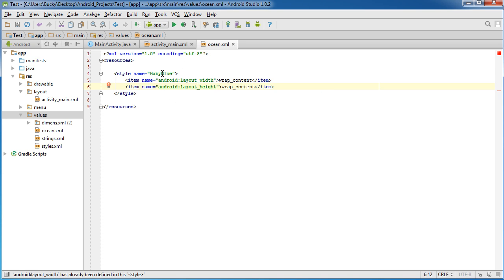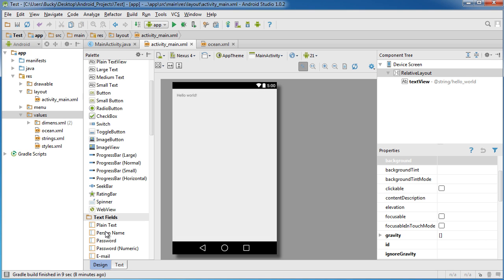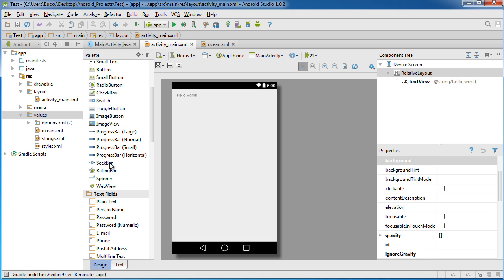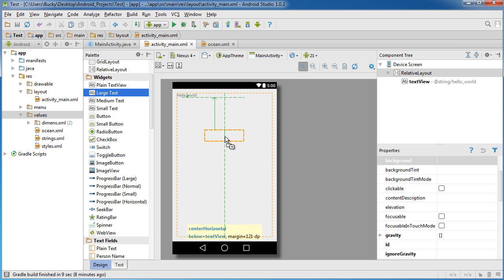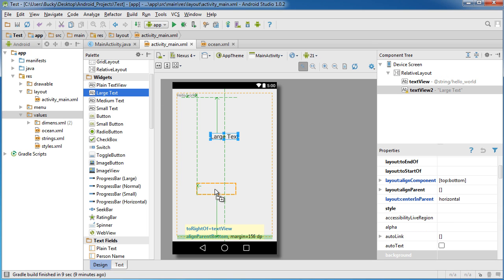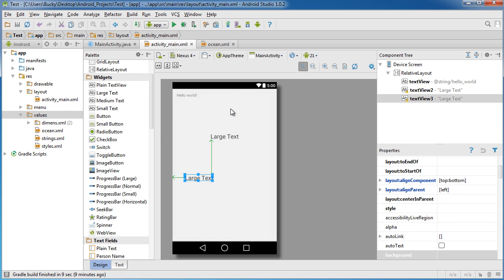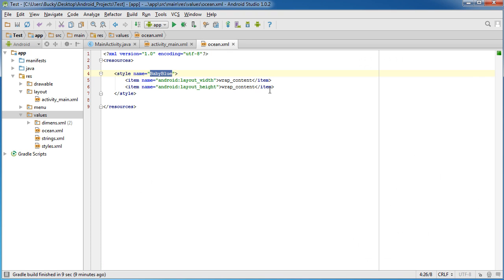So I'm going to be applying this style to a bunch of different text. Actually, let's drag a few more on there. Let's drag a large text right here and a large text down here. So the first thing I want to do is change the width and height just to wrap the content. And that's just for housekeeping stuff.